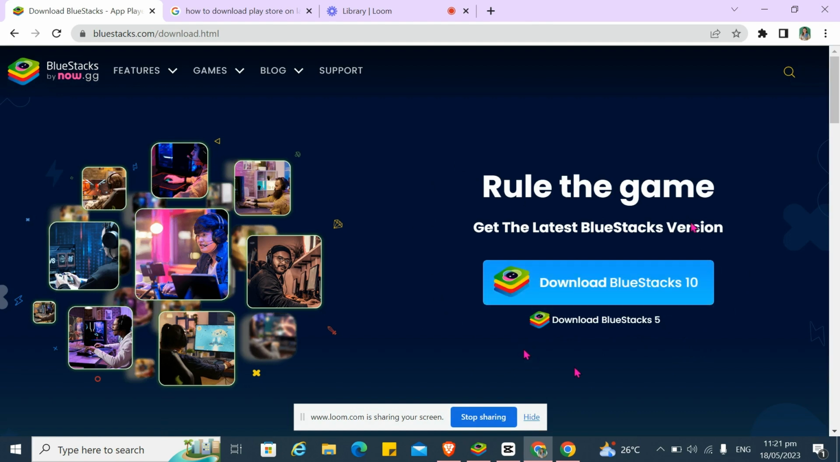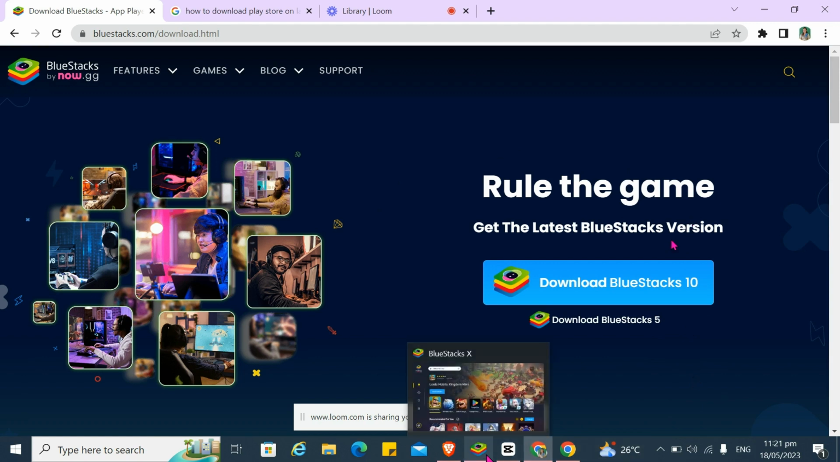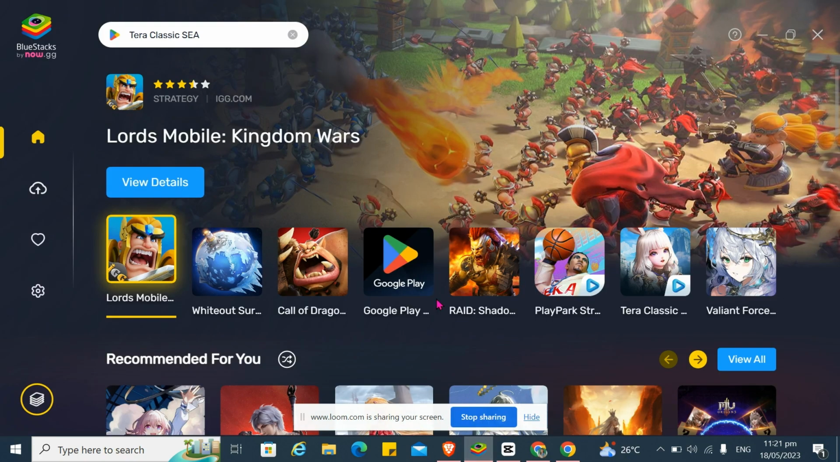So it's up to you on what you're going to download. It will be 10 or 5. Anyway, that's just the same. The version just matters. And then once you're done installing, as you can see, it is already here on my taskbar. So let's just click on it because this means I'm done installing it on my laptop.